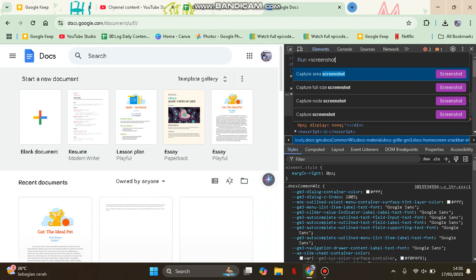The first one is capture area screenshot. It will allow you to select a specific area to capture, and the capture full size will capture entire web page including areas not visible on the screen. And node screenshot, it will capture a specific HTML element or section of the page. And there's also this capture screenshot that will capture the visible portion of the web page.